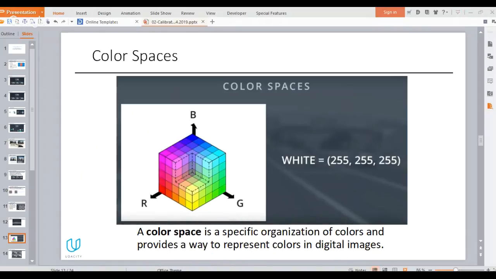So a color space is a specific organization of colors, and it provides a way to represent colors in digital images. You would already be familiar with the RGB color space, which consists of red, green, and blue. If all three channel values, the red value, green value, and blue value, are 255, or the maximum, it represents a white color. If all the values are zero, it represents a black color.